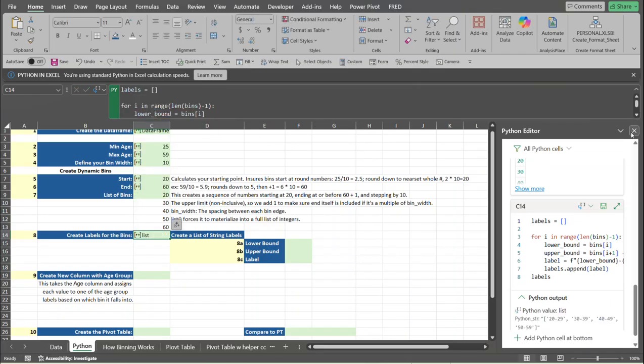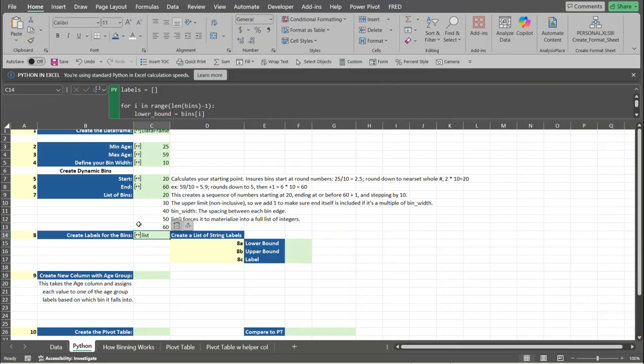Okay, it created a list for us, and now let's extract the value into the Excel cells. A shortcut key, Control Shift Alt M. Okay, so we created our labels, as you can see here. Now let's step through this code above here.